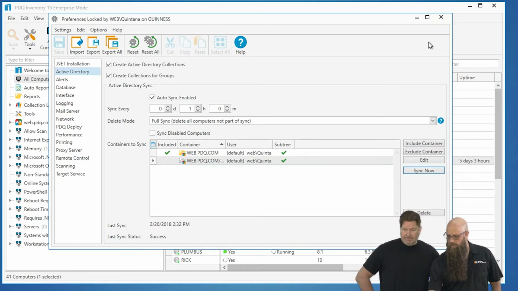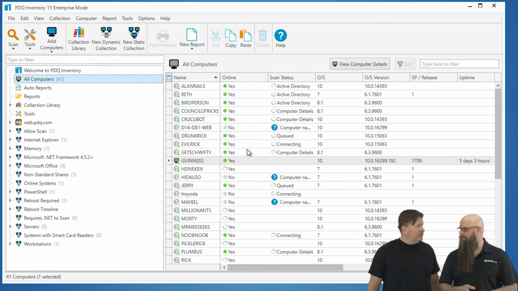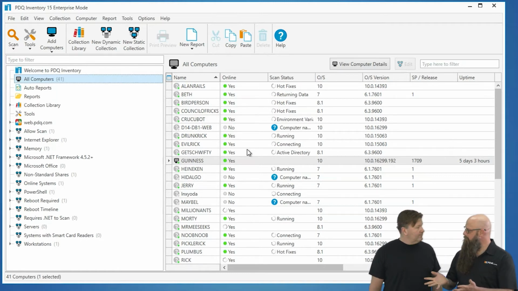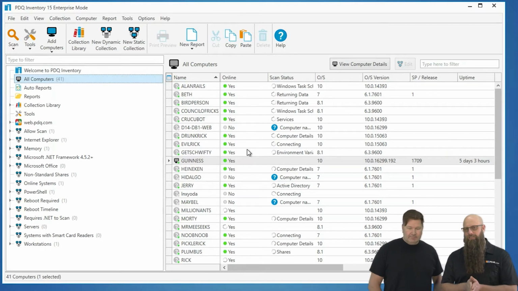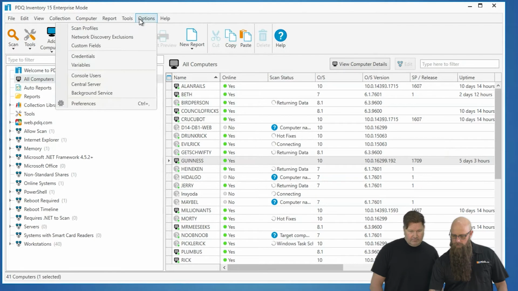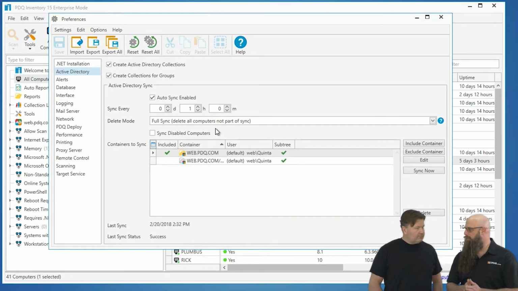And then it's going to go out and start grabbing those computers. We'll just close this, and you'll see we've got a lot of computers coming up, and they're immediately getting an inventory scan. Some of these computers are in fact dead. Part of the lab, actually. At that point, you can go out to Active Directory and disable that computer or remove it from the include container. But if you disable it, I'm going to go back to preferences really fast. Under Active Directory, notice we have that unchecked by default to sync disabled computers. So if you disable that object in AD, it's not going to get synced down.